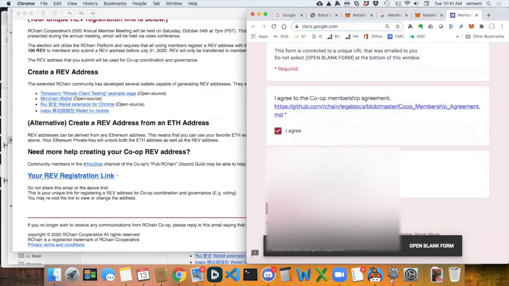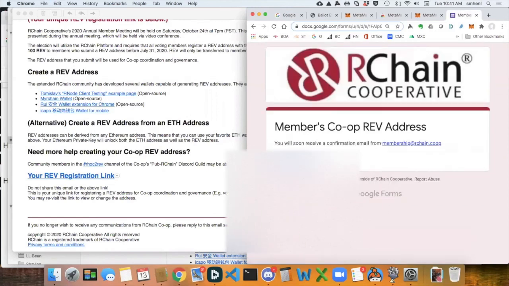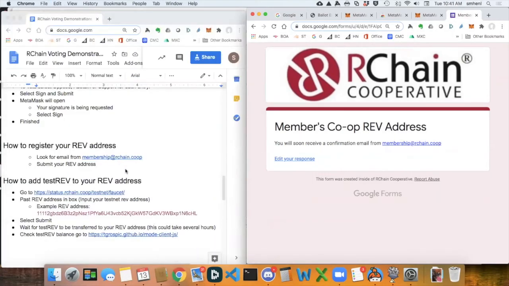And towards the bottom here, it says Rev address. So since I did this earlier, it appears in the box. But if you're just doing this for the first time, you would just go ahead and copy and paste your Rev address that you're going to be using for voting. Hit submit, and it'll take you to this page. So pretty straightforward.